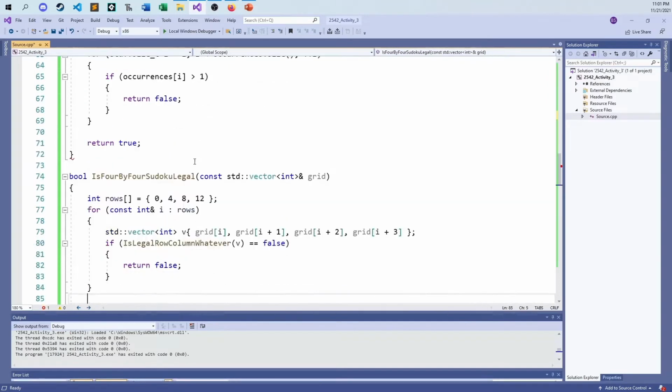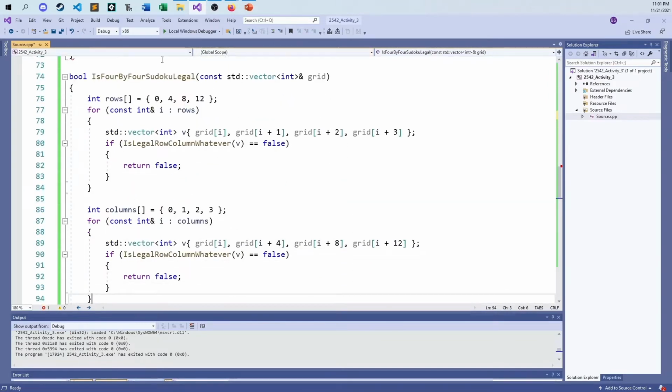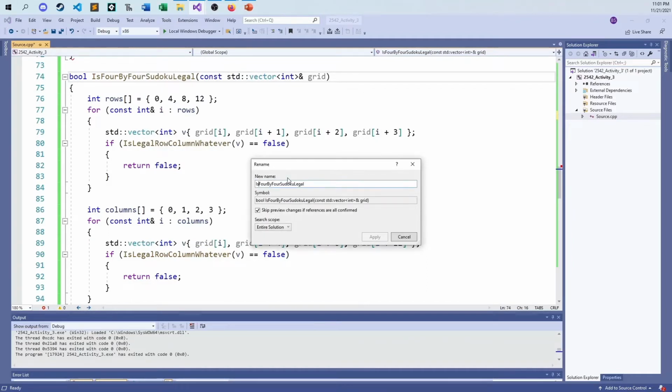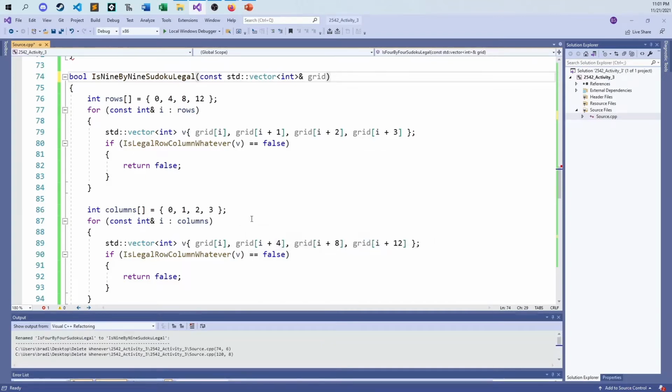And so now, is this 4x4 Sudoku legal? Maybe I can rename it here real quick, just so I can feel better about it. Is 9x9 Sudoku legal? And it'll change it everywhere in my code. So boom, done. I don't have to worry about remembering all the other places it needs to apply, and it even tells me where it changed things. So that's good.